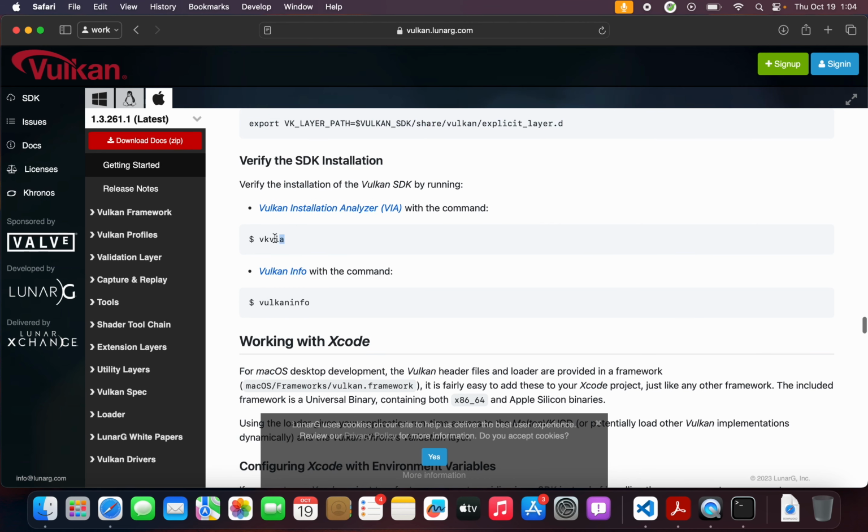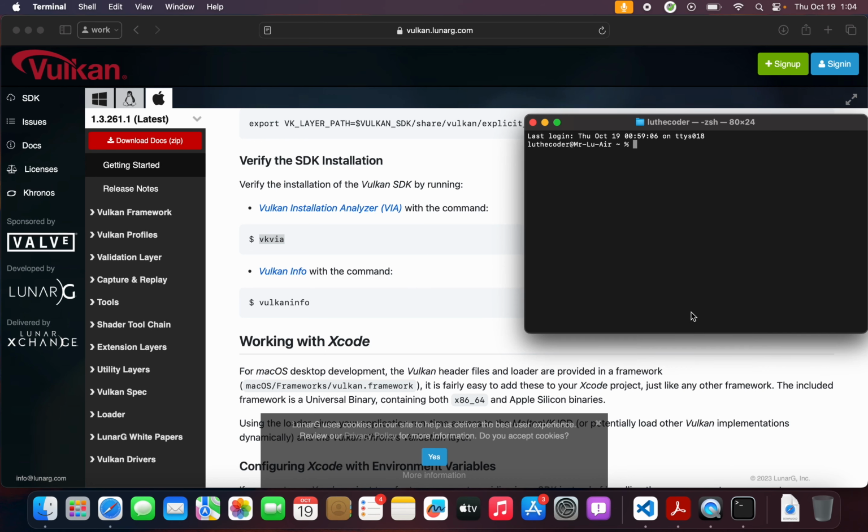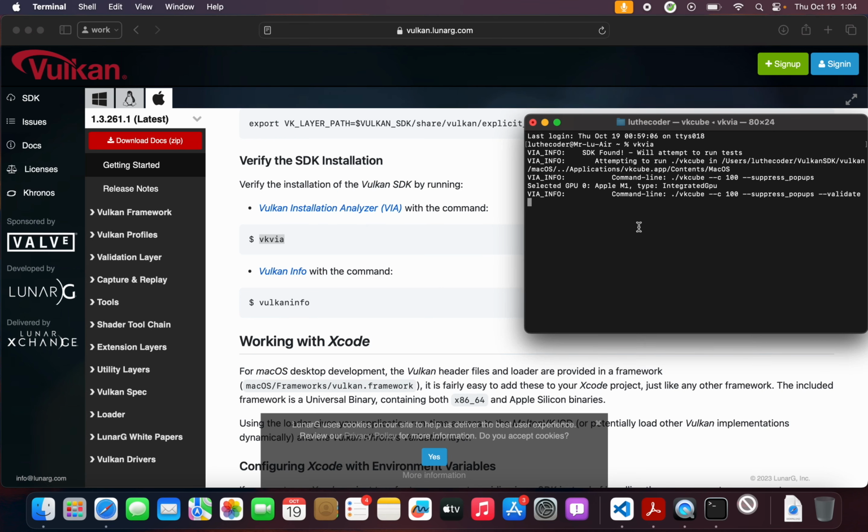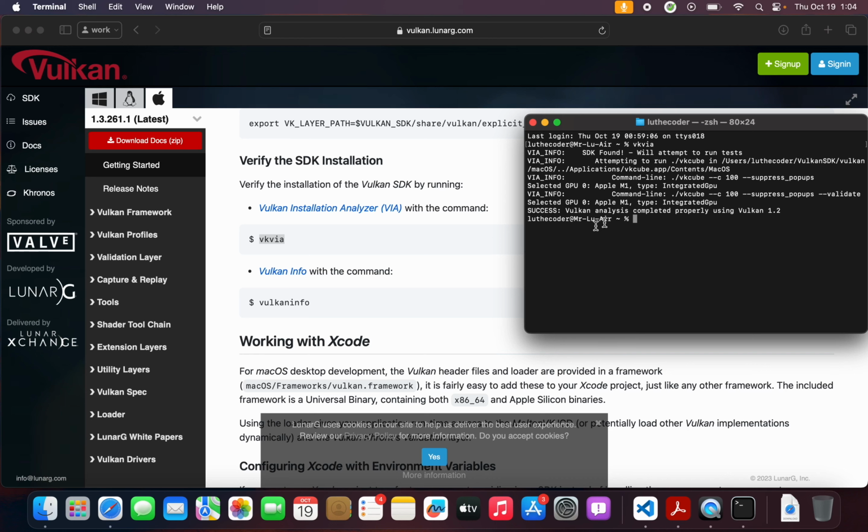To test that, we simply type in vkvia. So I'm going to open up my terminal, and we're going to say vkvia, and I'm going to click OK, and give it a moment to do its thing. You'll see that it'll open up a window, close it, open it up again, then close it, and it's going to give you this message that says success. Success. Vulkan analysis completed properly using Vulkan 1.2. And that is it, ladies and gentlemen.